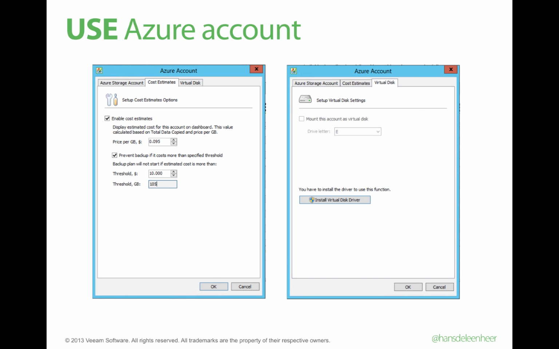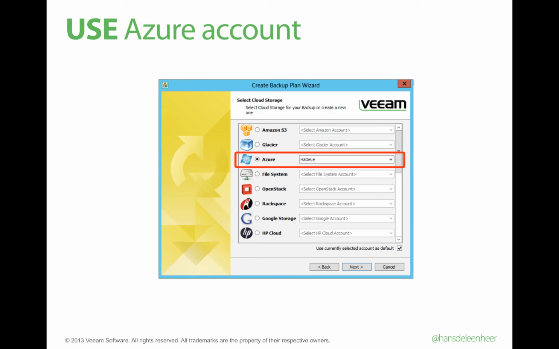This is everything we needed to set up our Windows Azure account. When you are going to start to create your backup plan, this is where you will choose that account that you made. I'm not going through the entire create backup wizard itself. That's for another video. The only thing I wanted to show you today is how fast and easy it could be to set up your first cloud storage account.